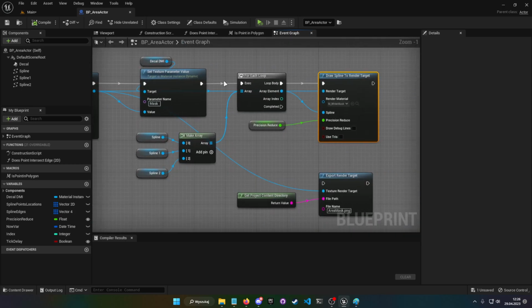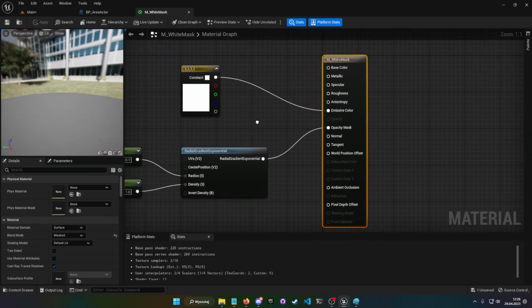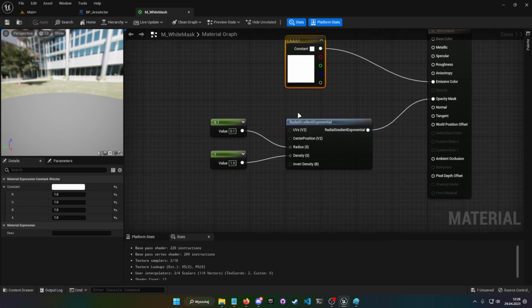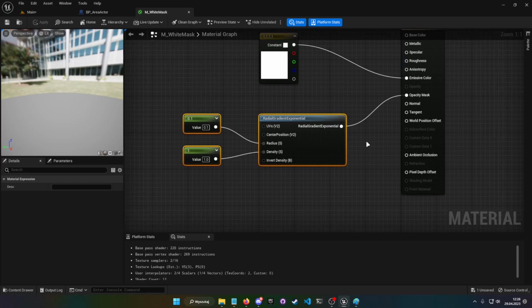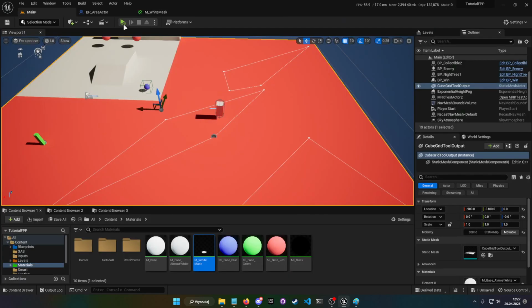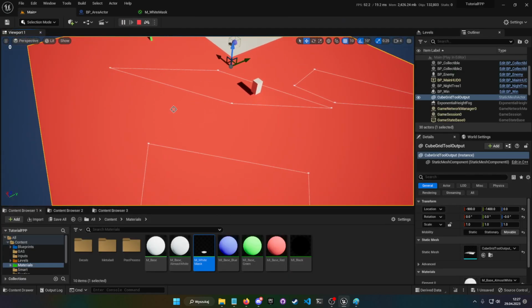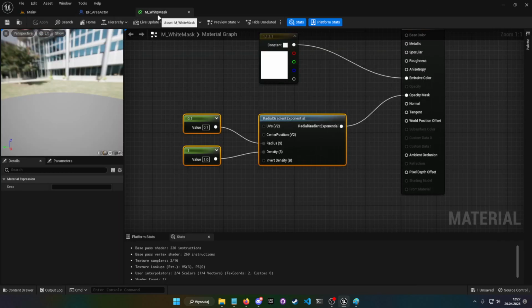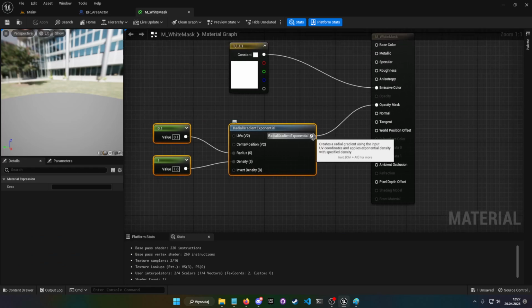And the second material we need is actually a mask material. So I also made a mask that is a color. It has to be emissive because if it's base color, it will not be drawn to the render target. And the opacity mask, which is basically a radial gradient exponential. So you saw I drew some circles, but we can change it to squares.